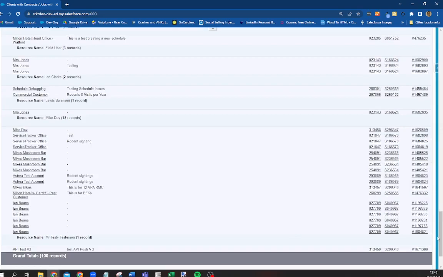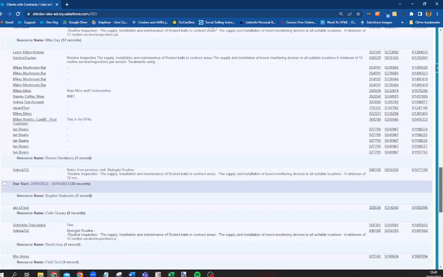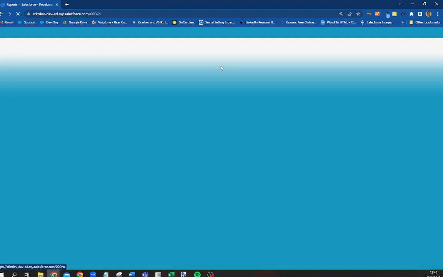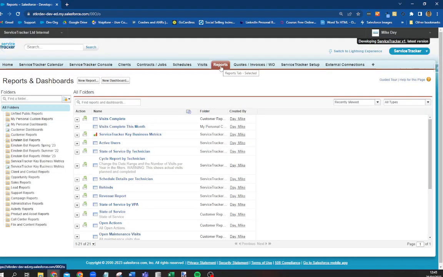And again, it's just more workable looking at it in a summary view because you can see what's going on. You can print it, export it, or you can save it. So that's basically it. Just kind of repeat that method of either looking for an existing report or creating a brand new one. The more you use it, the more you get used to it.